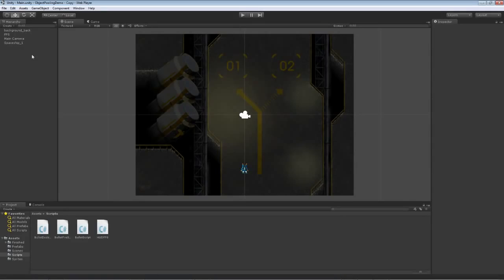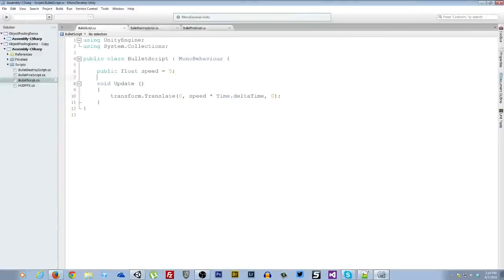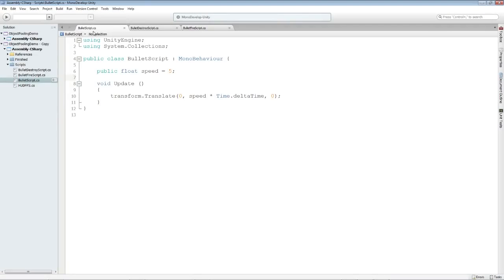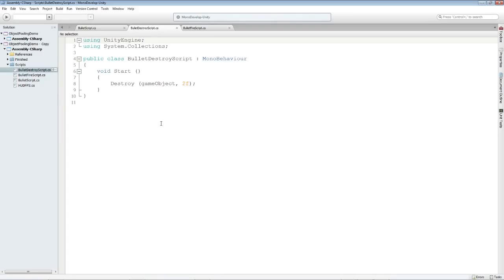First things first, let me open up MonoDevelop here. We have a bullet script on each one of these bullets, and all it does is move the bullet. Nothing really to see here, but I just wanted to show you what was on the bullets. The bullets also have this bullet destroy script on them, which says after 2 seconds, it's going to destroy itself. 2 seconds is long enough for it to be off of the screen, and that's fine. So after 2 seconds, each one of these bullets destroys itself, okay?